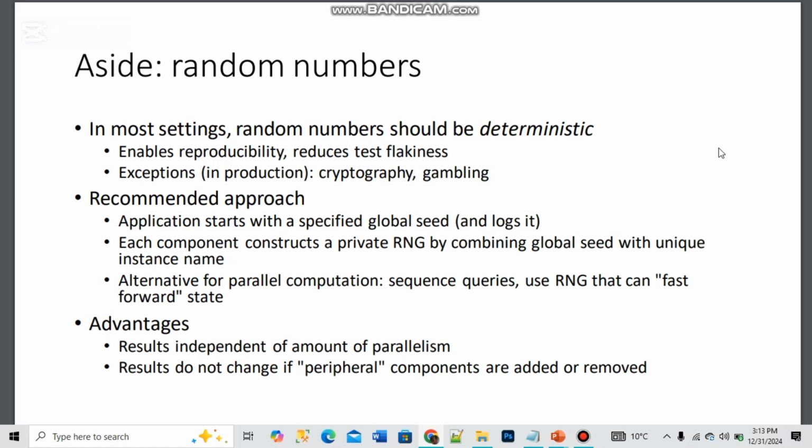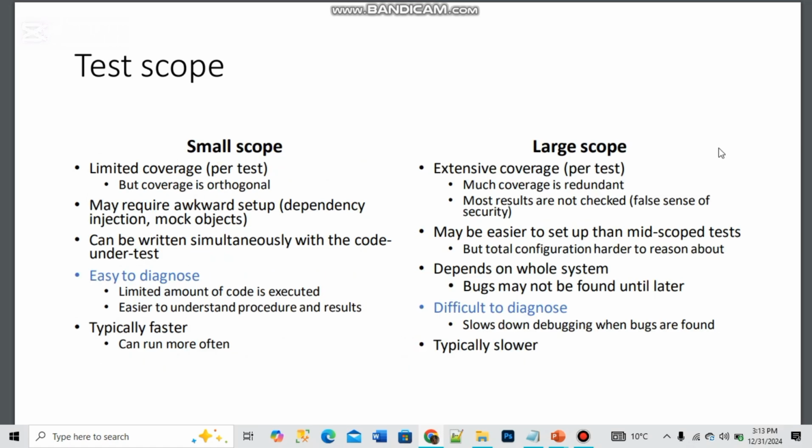Okay, so we will just skip it. It is not a very important slide.